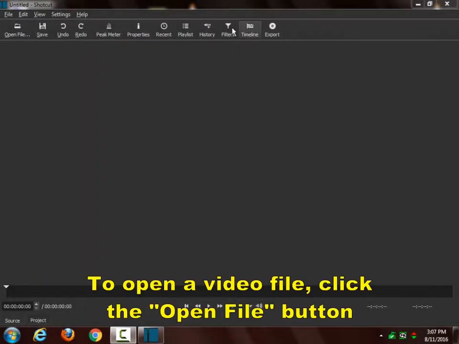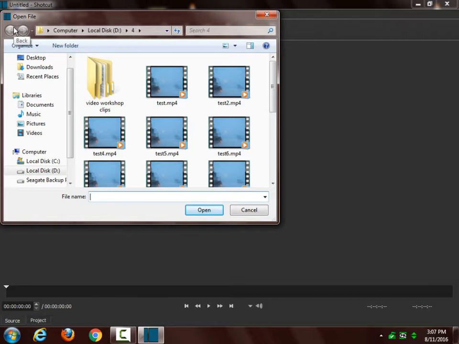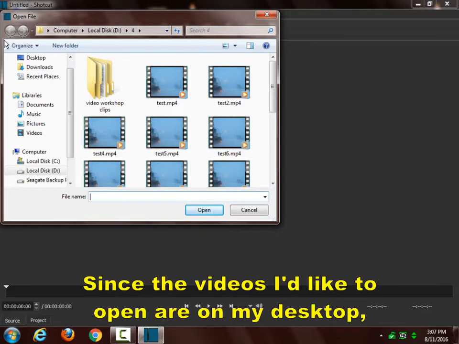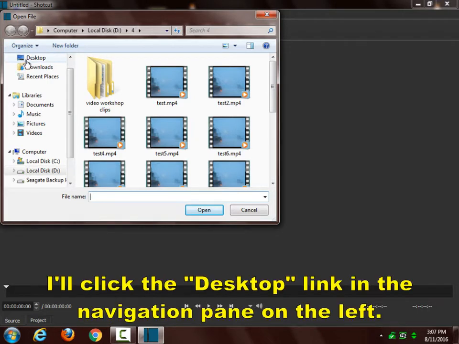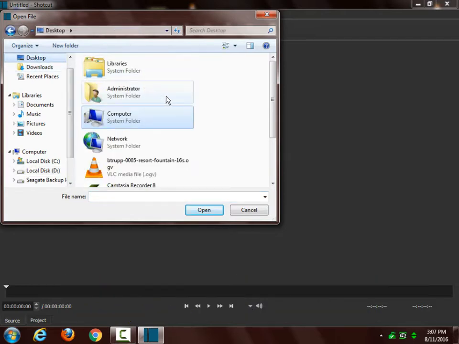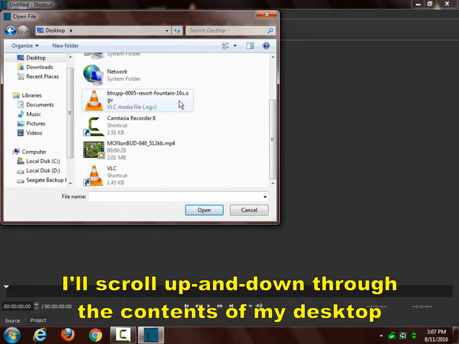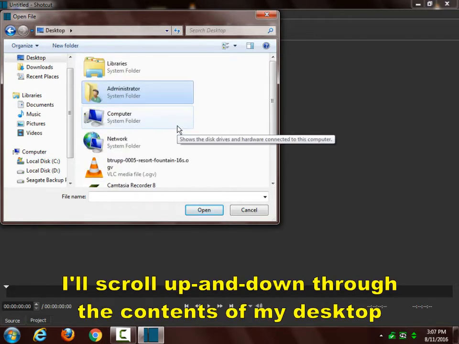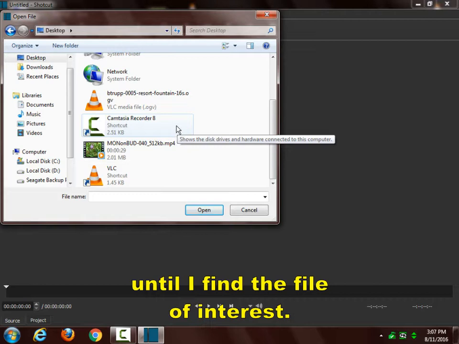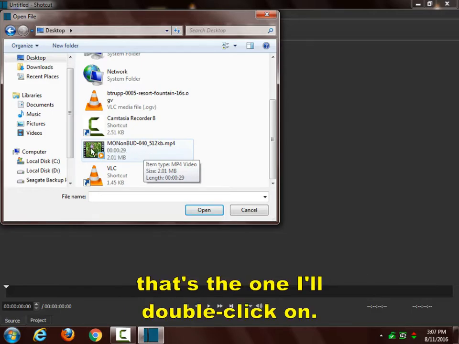To open a video file, click the Open File button on the left of the Shotcut button bar. Since the videos I'd like to open are on my desktop, I'll click the desktop link in the navigation pane on the left. Then, in the larger panel to the right, I'll scroll up and down through the contents of my desktop until I find the file of interest. Since I'd like to open the video named Mono Bud, that's the one I'll double-click on.